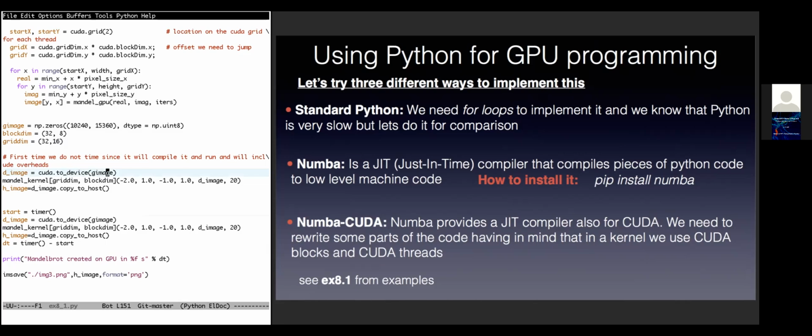Then you need to put this in the device. This g_image is now on the host, so you put it in the device. You get a pointer to the image, and this is the one that you need to provide to the kernel. And of course, as we did with the CPU code, you need to provide how many blocks you need and how many threads per block. So this is now a tuple with two dimensions. Then when it's finished, this image is on the device, and you copy it back to the host.